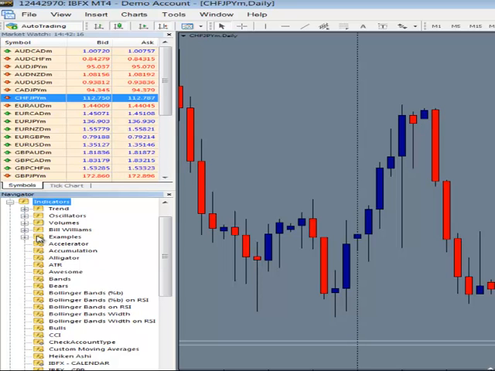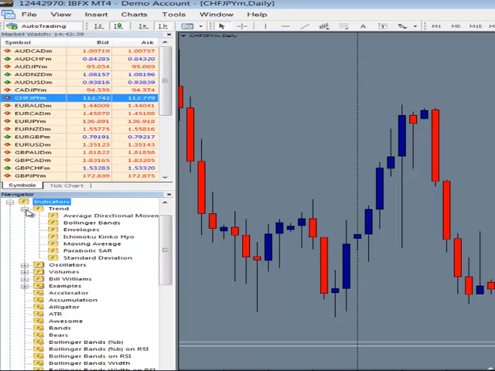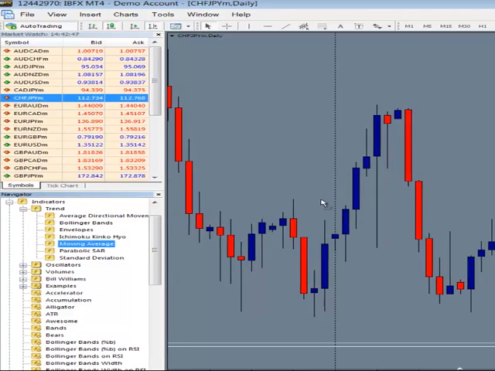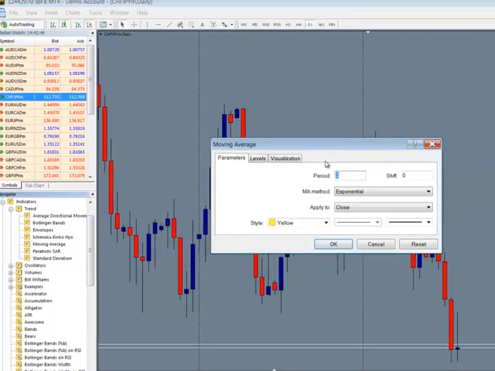This is for build 670 or later. They've changed the way the indicators are compiled. They're all in one indicator list rather than indicator and custom indicator. All the regular indicators are behind these tabs, and the custom indicators are everything else below that. So the first thing we're going to do is click on the plus sign outside the trend, and we're looking for moving averages. So we click on moving average, drag it over, and drop it.